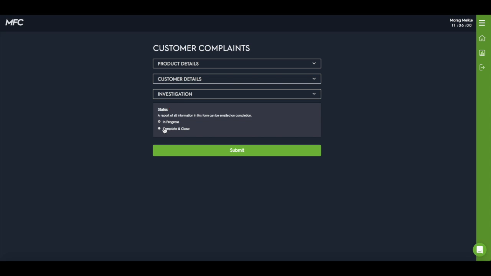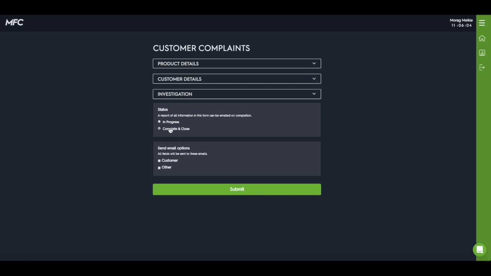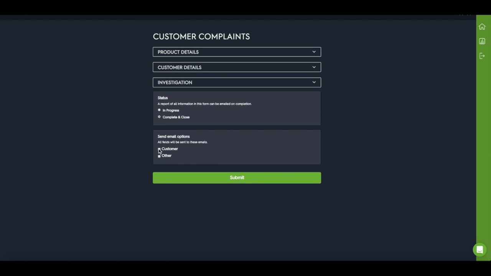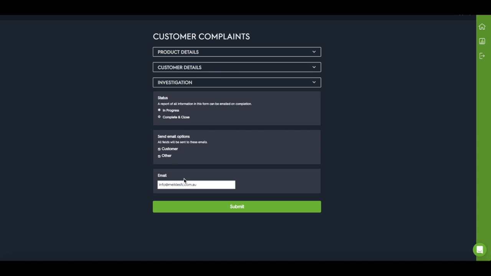And once that happens, once we were satisfied with the investigation process, if we select complete, and then we've got some email options here. So whether we want the report to be sent out to the customer, in some cases that's appropriate, other cases perhaps not. And if there's some other email address, if you wanted to send it to yourself, or some other email address or addresses that can be sent as well from the system. So that's the customer complaint system for the Food Safety Hub.